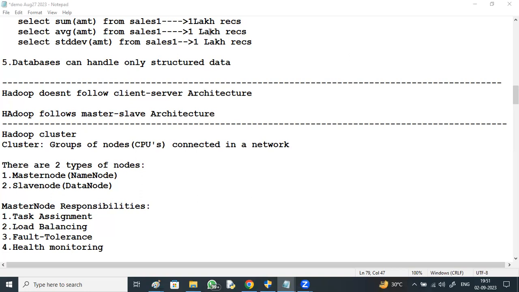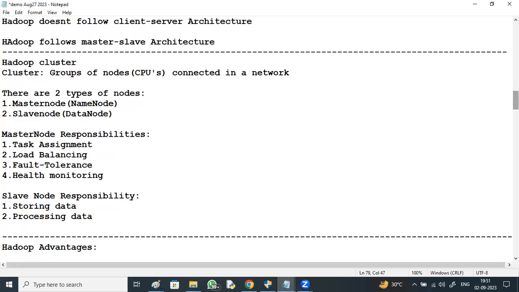I'll come back to your general queries. First, let me discuss the advantages. I still didn't discuss the advantages of Hadoop and Spark. I already explained the drawbacks of databases. Here we have a master node and slave nodes. The master node assigns tasks, and the slave nodes execute the tasks. The master node's responsibility is task assigning and balancing the load.